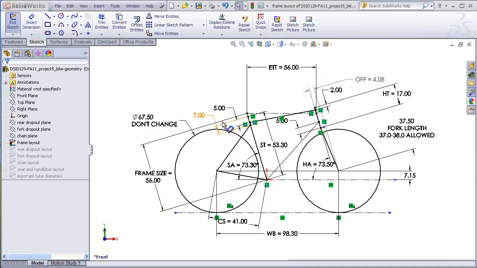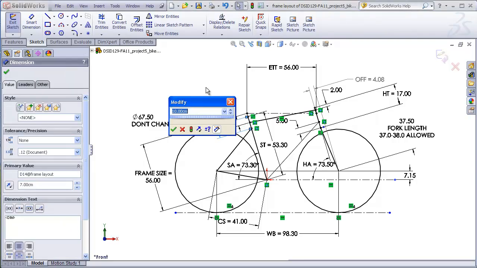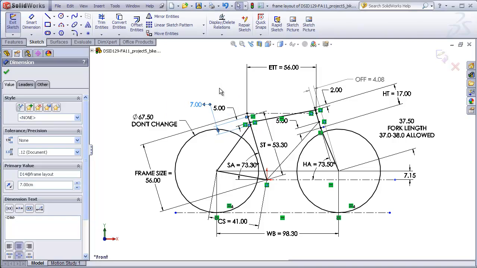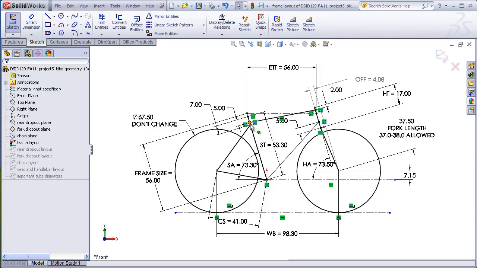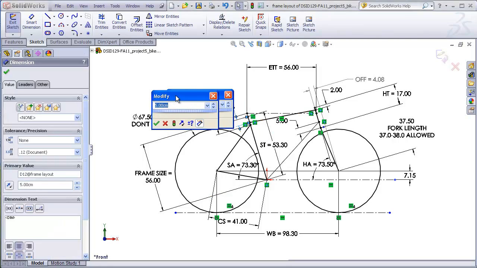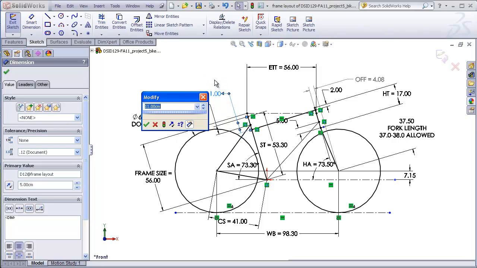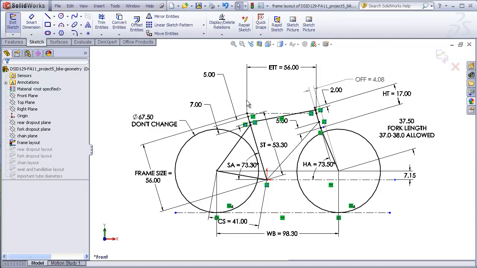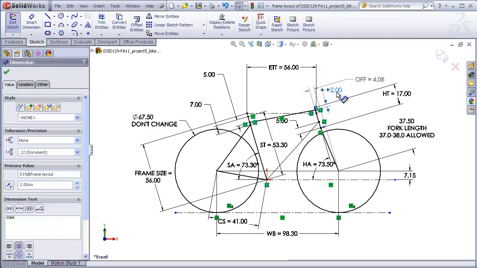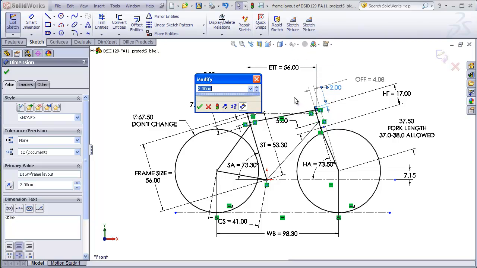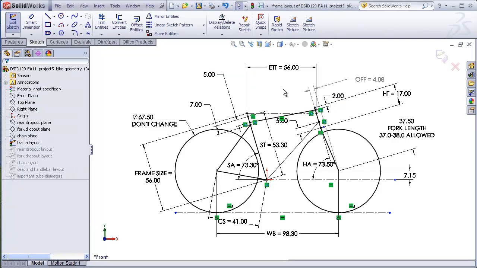For example, I can take this dimension here, move it up and down. We see the top of the seat tube moving up and down, and it has no effect on the rest of the geometry of the bike. Similarly, we can take this back end of the top tube and move that up and down. Once again, that affects no other parameters on the bicycle. We can even take the front of the top tube and move that up and down a little bit as well if we so desire.